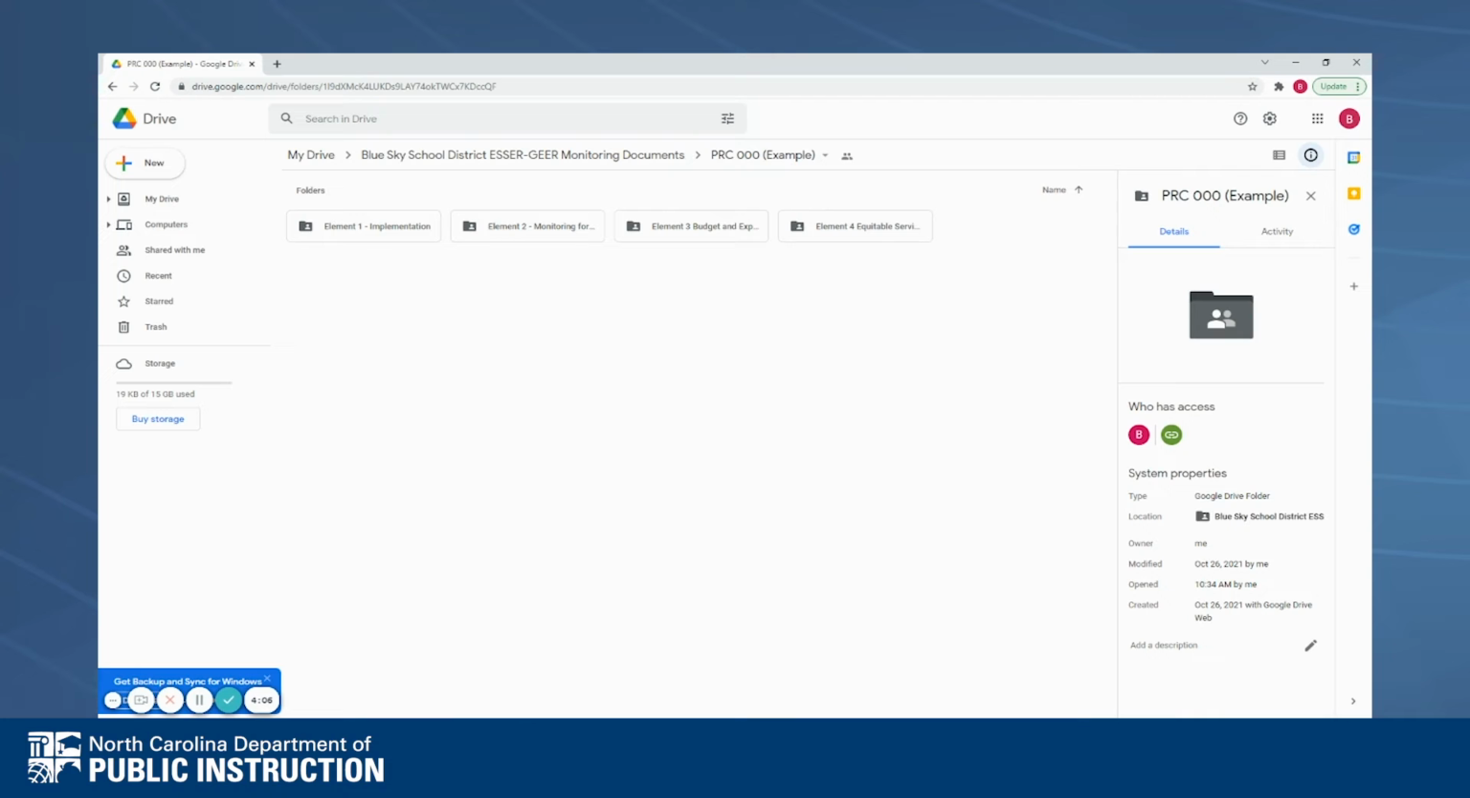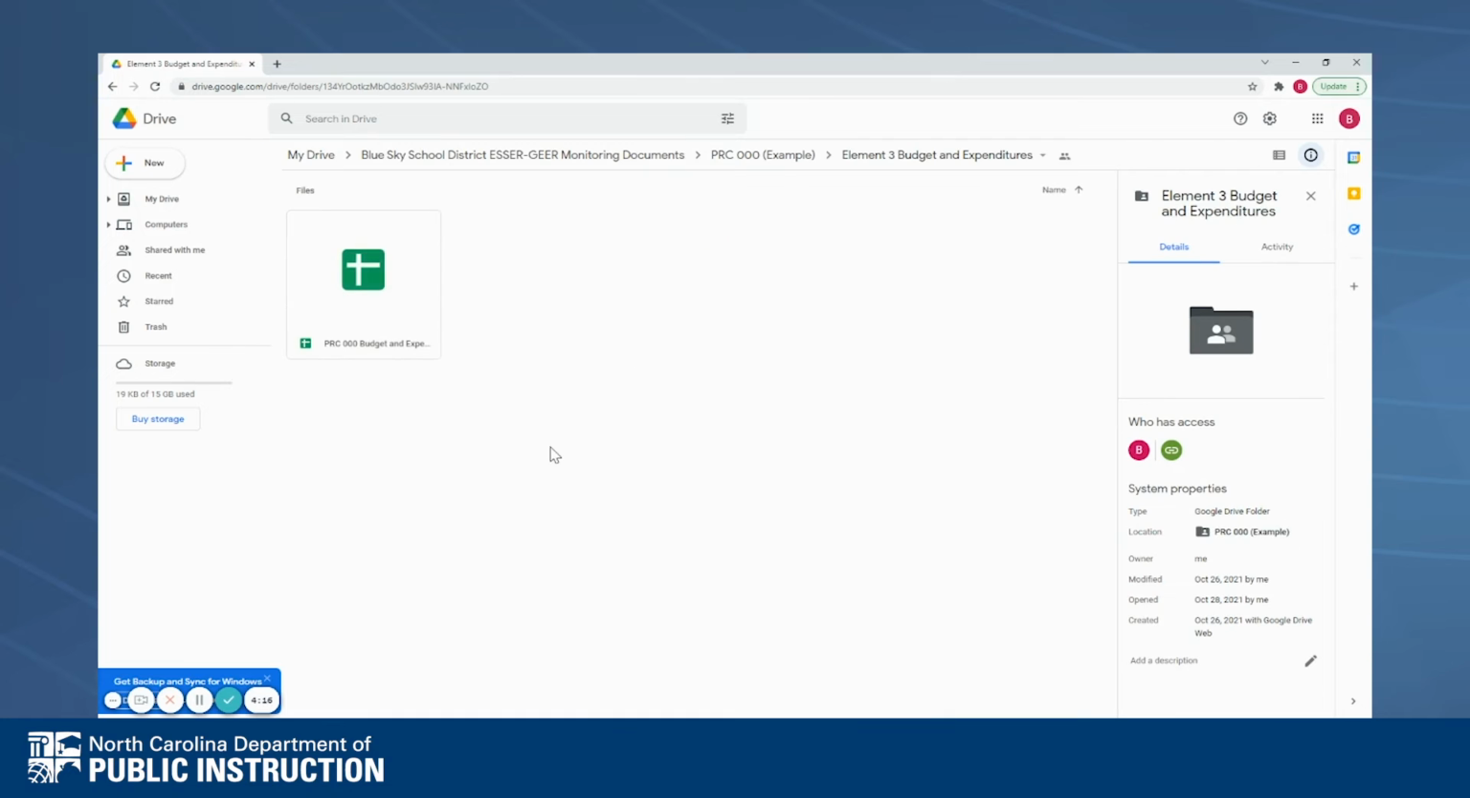For Element 3, you are going to place the budget and expenditures spreadsheet for this specific PRC. You do not need to make subfolders in here. You can just insert one spreadsheet in this folder.